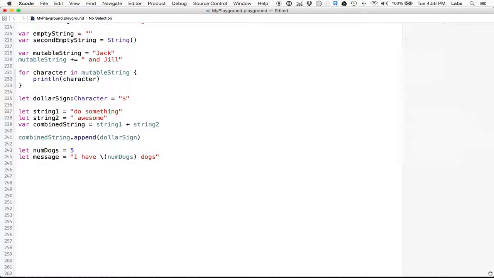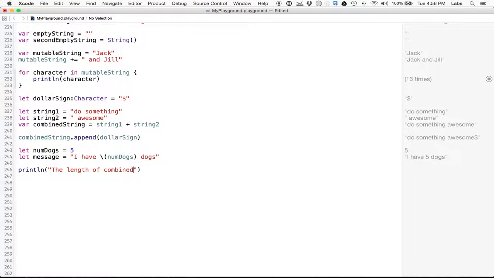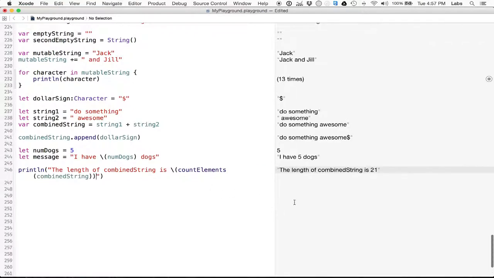Now let's see how we can count characters and find the length of our strings. The global function countElements is used to retrieve the number of characters in a string. For example, I can say println the length of combined string is, I use the backslash parenthesis operator, I call the function countElements, and within this I pass in the string. In the output you can see the length of the combined string variable is 21.